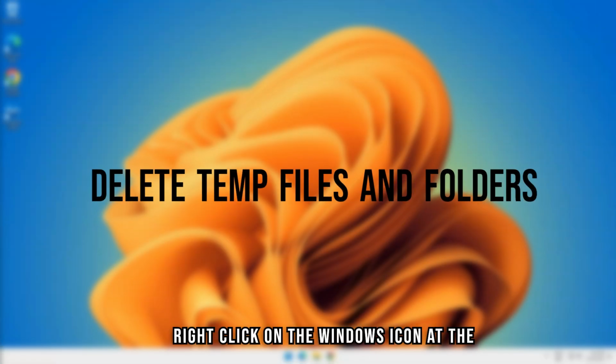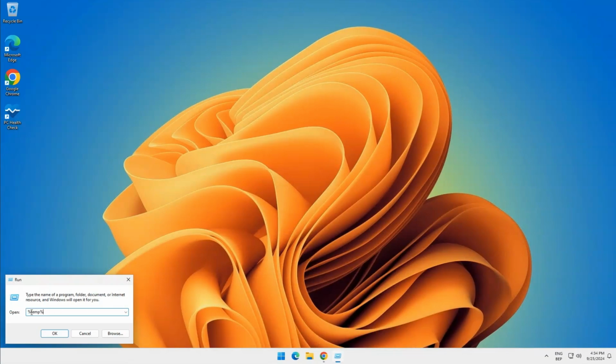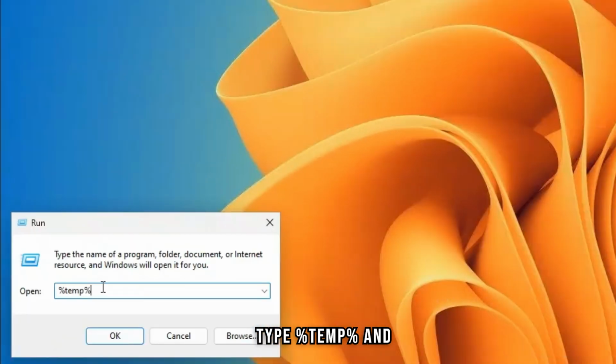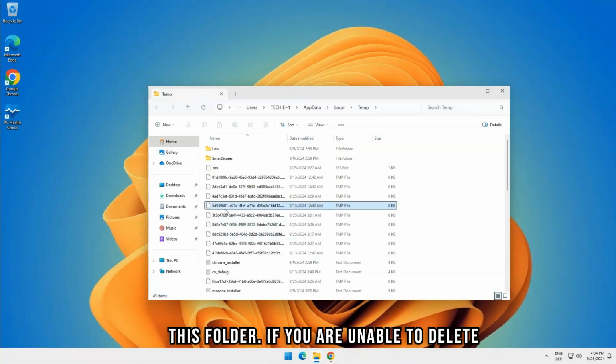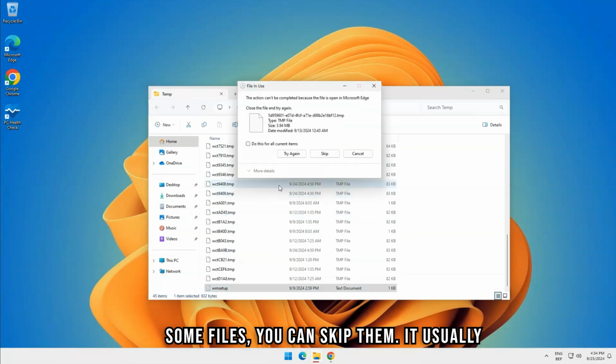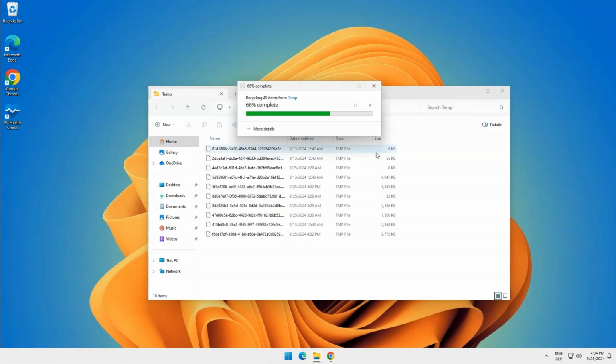Right-click on the Windows icon at the bottom of your screen and click on Run. Type %temp% and click on OK. We will delete everything in this folder. If you are unable to delete some files, you can skip them. It usually means that some apps are still using those files.